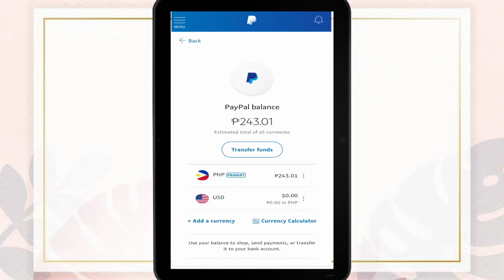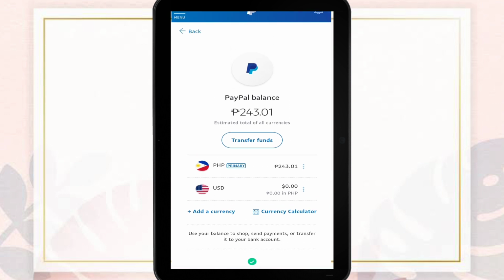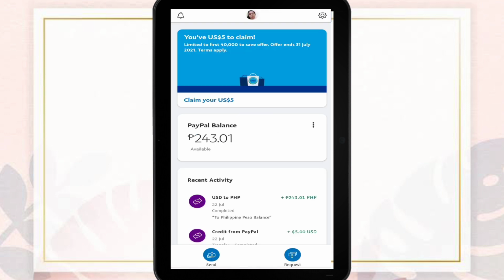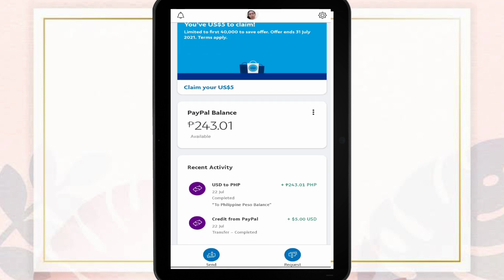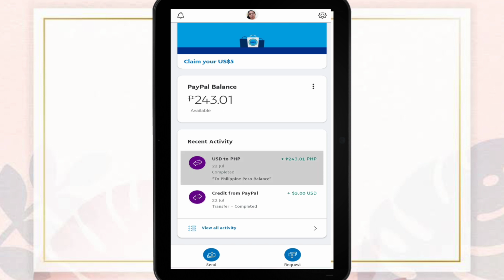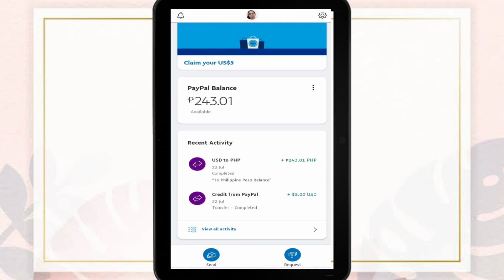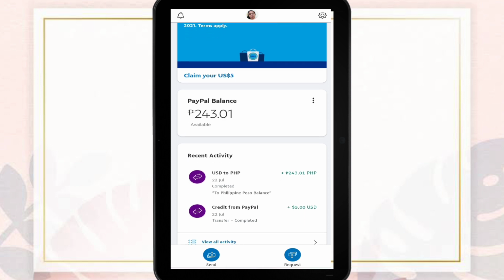So thanks for watching. Before I end this video, I just want to remind those of you who wanted to transfer the money to your account in Philippine Peso, don't forget, especially if you're receiving dollars, don't forget to convert it first before you transfer.